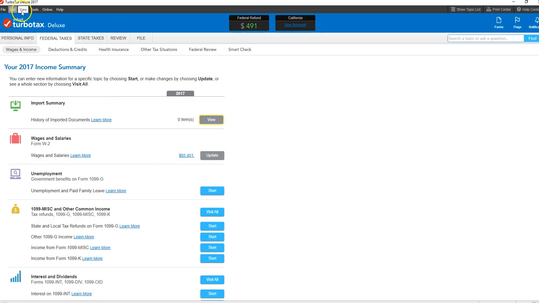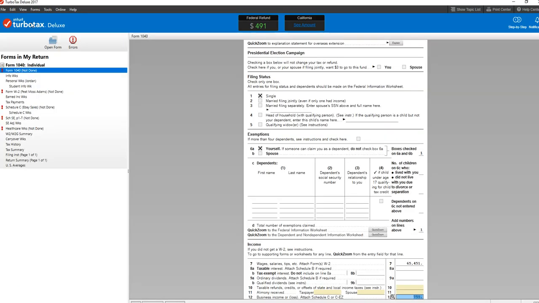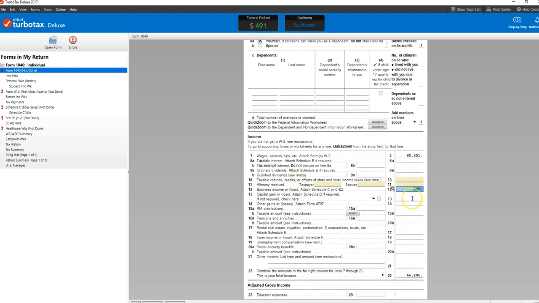And if I go to Forms and I look at the tax return, you can see that $755 of income shows up on line 12 on the tax return. We'll stop there, and in the final video, we'll look at the itemized deductions and show how to prepare the end report.